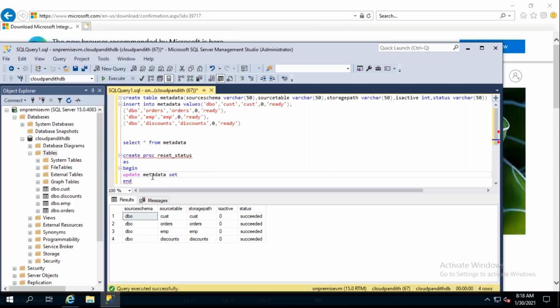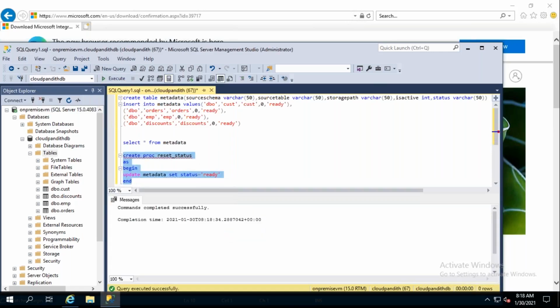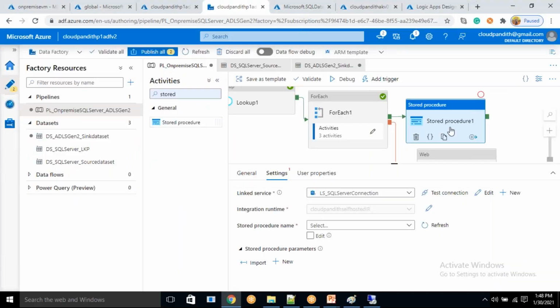Okay, set status equal to ready again. I need to make it ready again, right? So I'll just execute this. Now go to your pipeline here, refresh this, take the reset status stored procedure. If all the tables succeeded, status is succeeded, my stored procedure will make that entire tables ready again for the next execution.